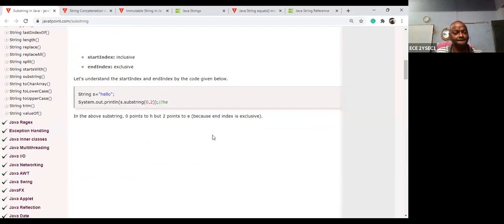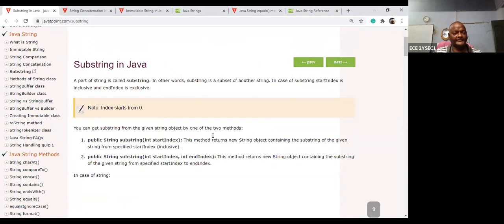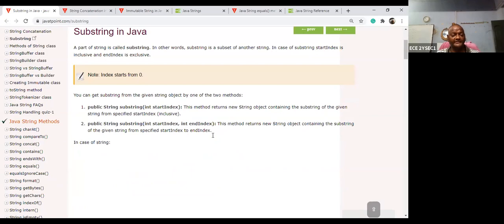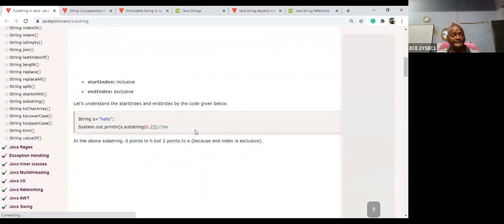Okay, now I want to clarify that. This is called a substring in Java. There are two methods. The first one has a starting index and an ending index. So let us see how to display a string. Suppose my string is s equals hello. I can show you how to print that out.